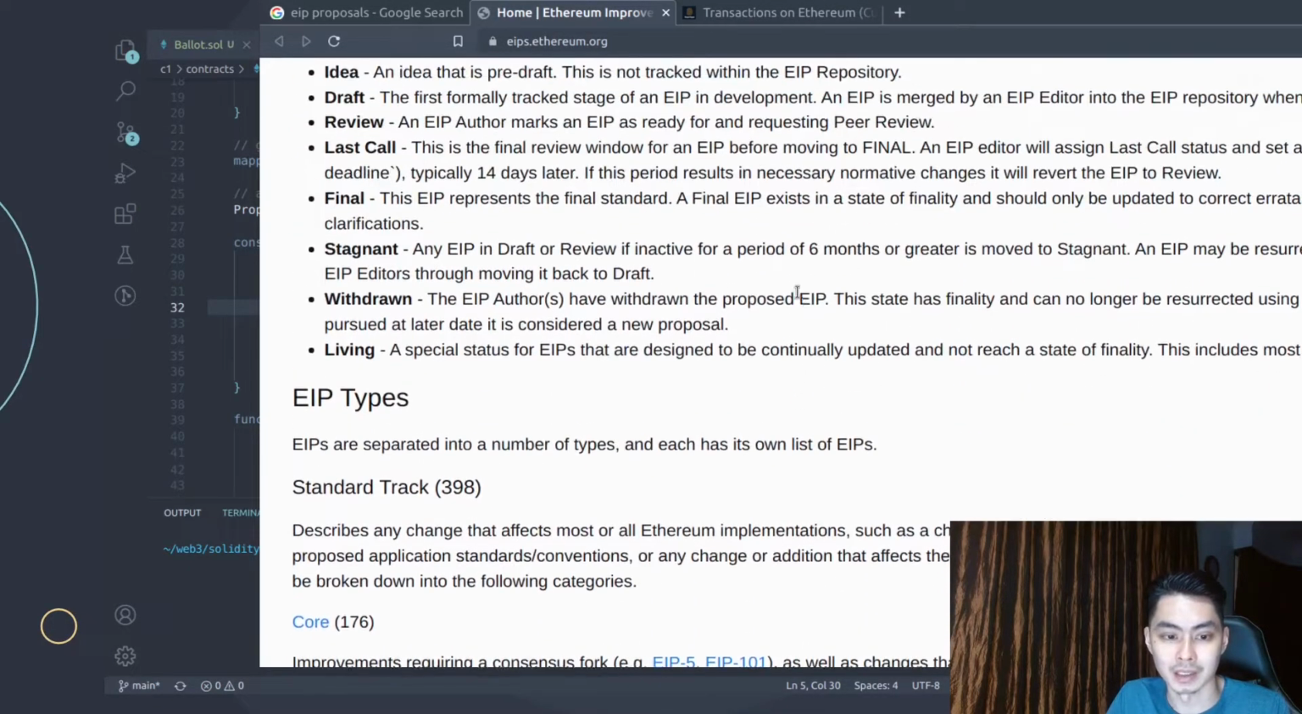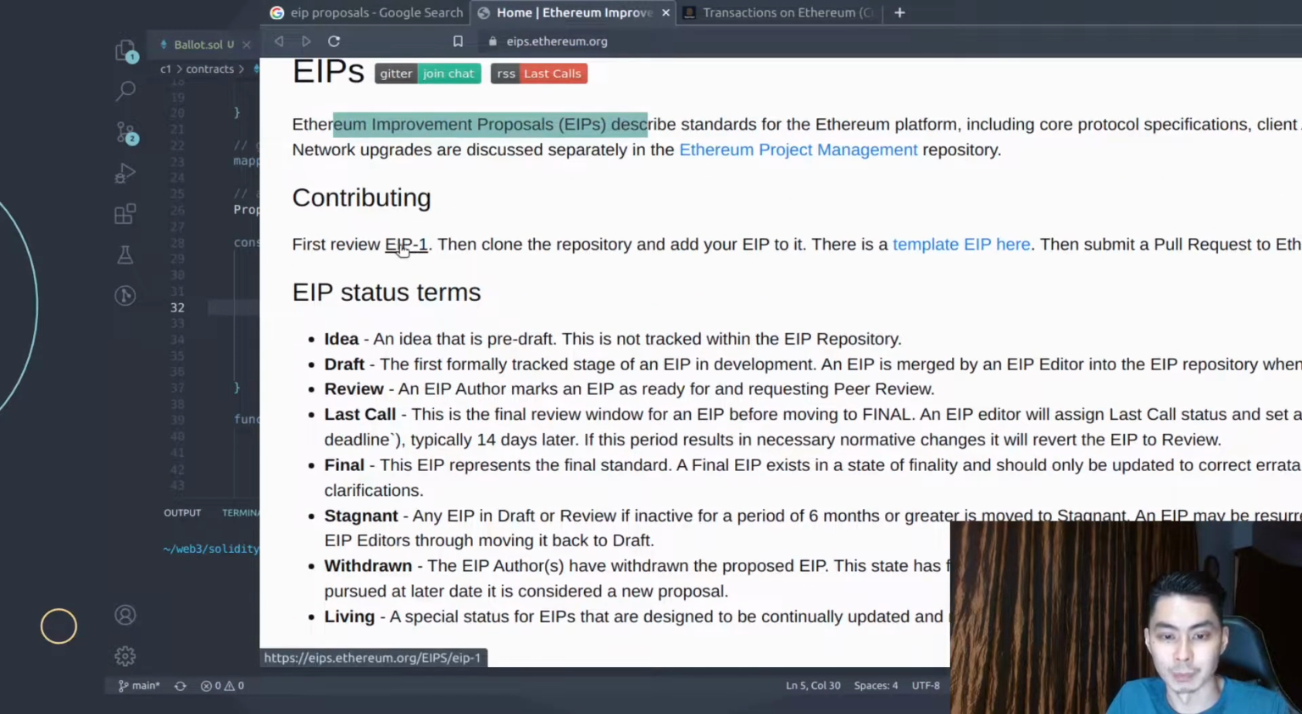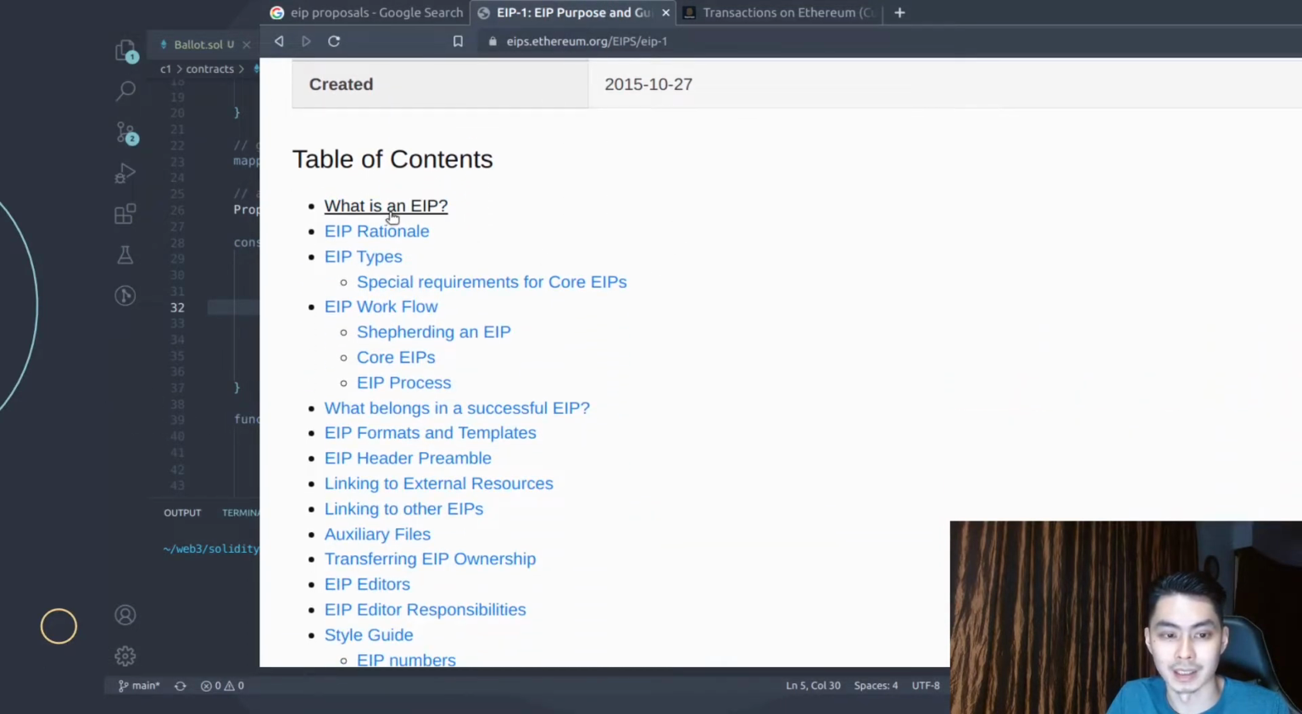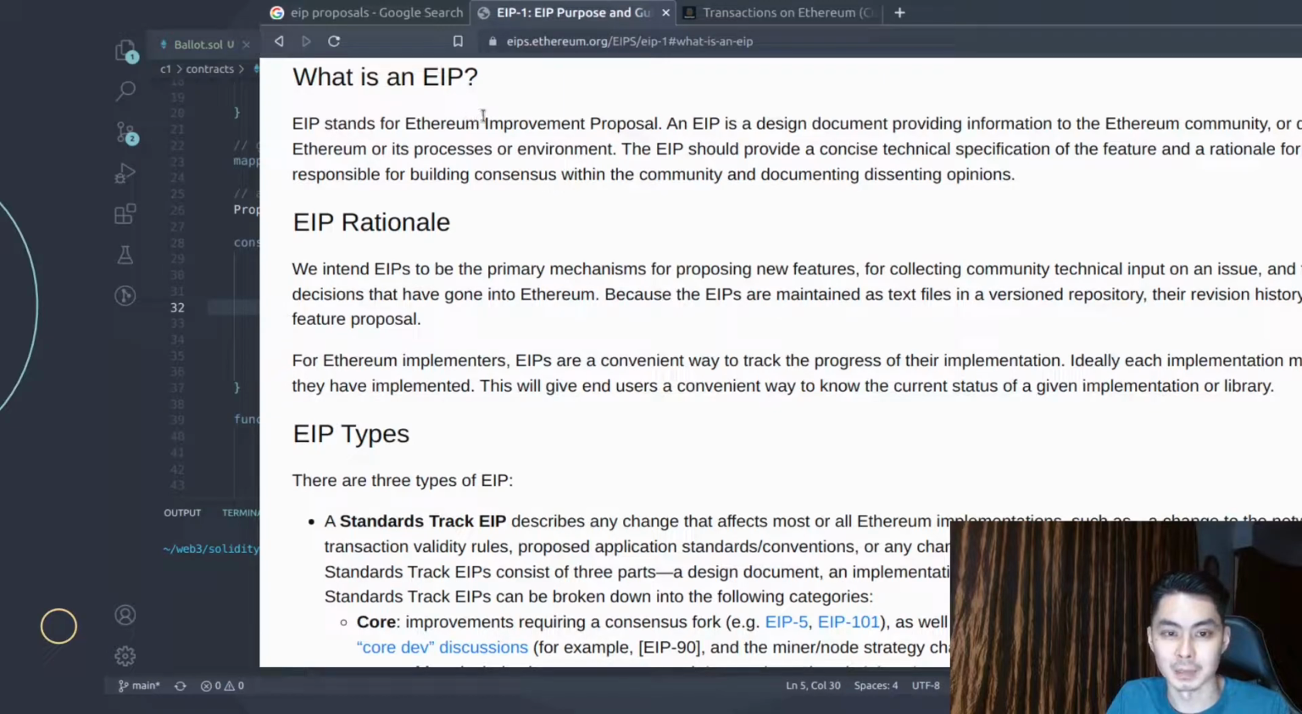So if you look at the proposals, you see they are all given a certain ID. For example, you have EIP1, and you click into it, and it says what the purpose is, what the guidelines are, what an EIP is. EIP stands for Ethereum Improvement Proposal. It's a design document providing information for the Ethereum community describing a new feature for Ethereum. So this is kind of a proposal, which is perfect for what we're doing here, right? A ballot is where people could vote in favor of or against the proposal.